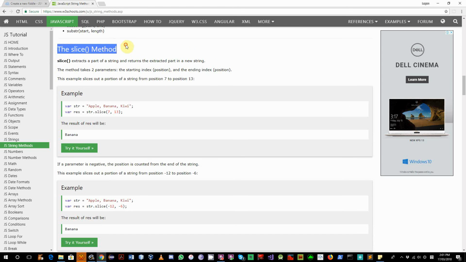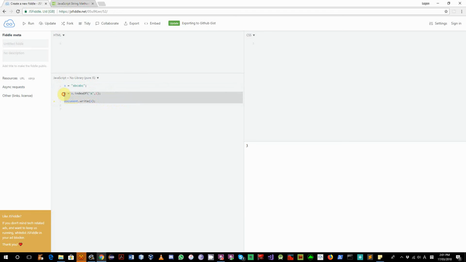Now the slice method again. There was a slice method for the arrays, and also there's one for strings. I'll just demonstrate. This will do 0, 1, start set here, 2, 3. So it will be BC.